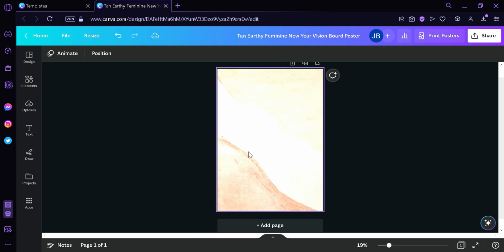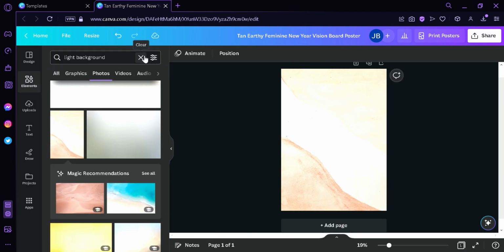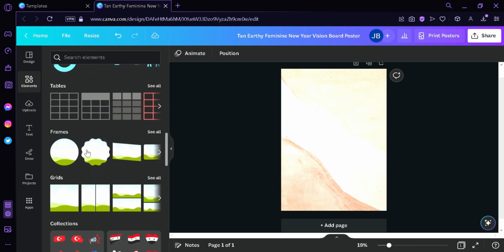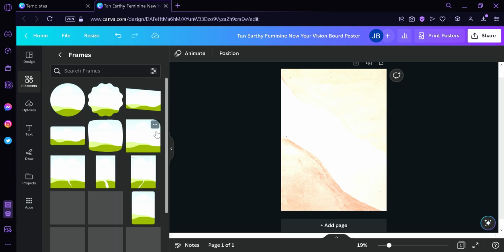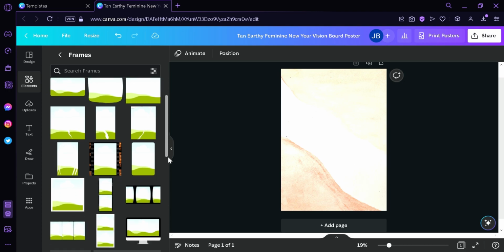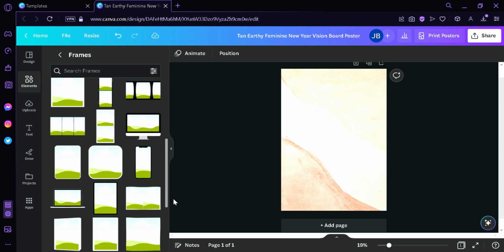It's more clear. And the next thing we're going to do is add images. A vision board is about filling it with images of what you want to do, so that when you see it, you are being reminded of your goal. Now, to add photos into our vision board, we're going to click on elements, and then click on elements once again, and then scroll down. We're going to look for this section called frames. When you click on see all, you would be able to see the different frames that you could add images into. You could choose any of these options and it is completely up to you.